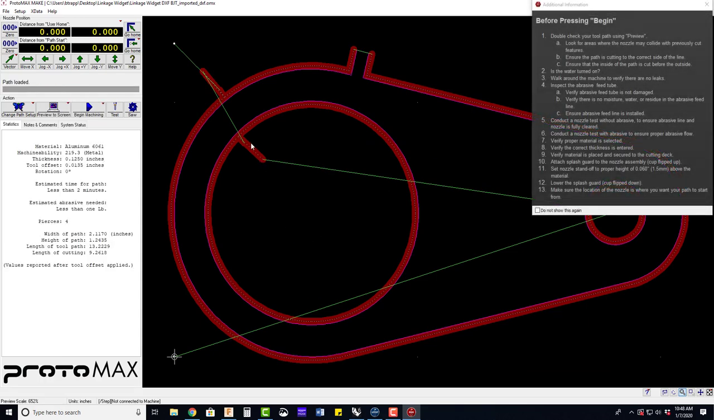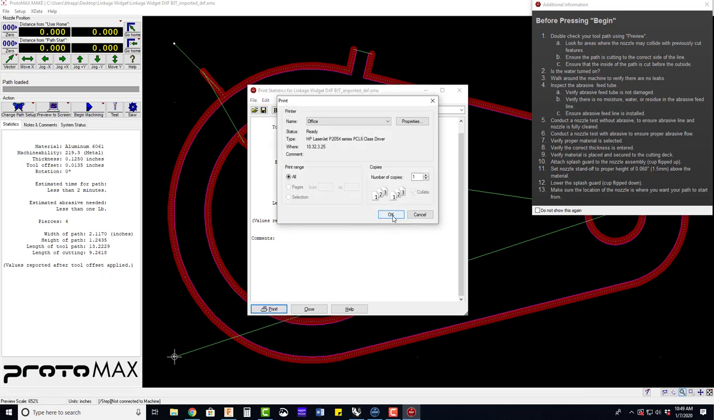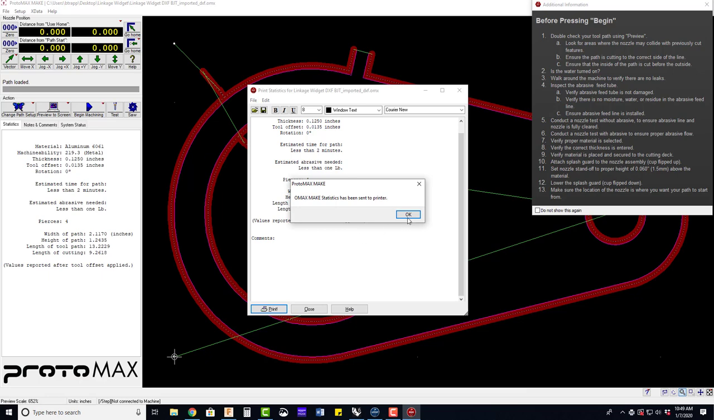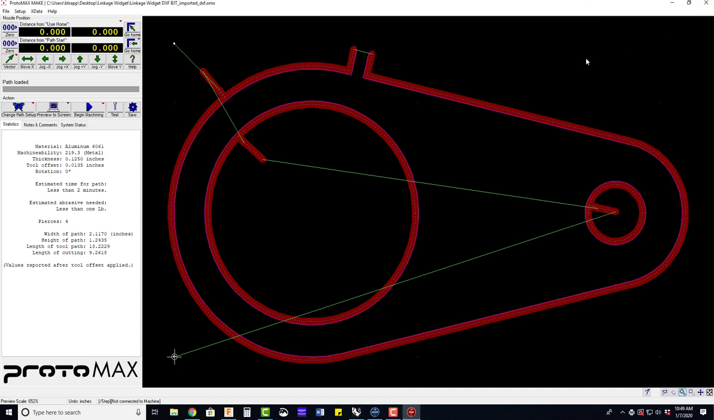And once again, we see our tool pass on the correct side in our geometry, and we have some part statistics over here. It's going to be less than 2 minutes to cut and use less than 1 pound of garnet. Going to right click on this and go print statistics and go ahead and print this to our classroom or office printer. And that will be used as our setup sheet when operating the water jet.